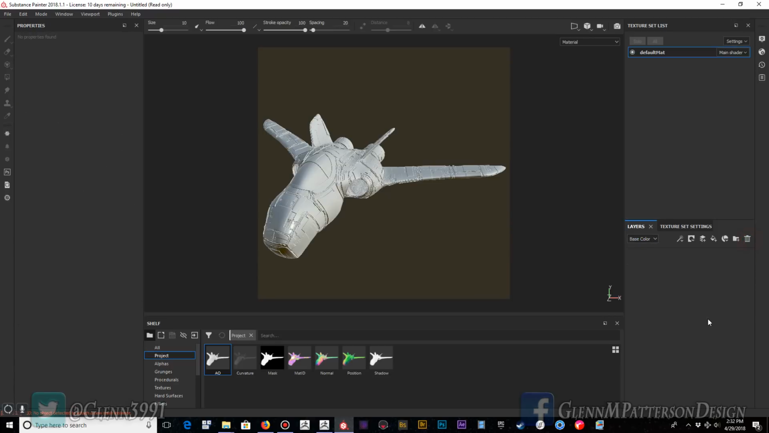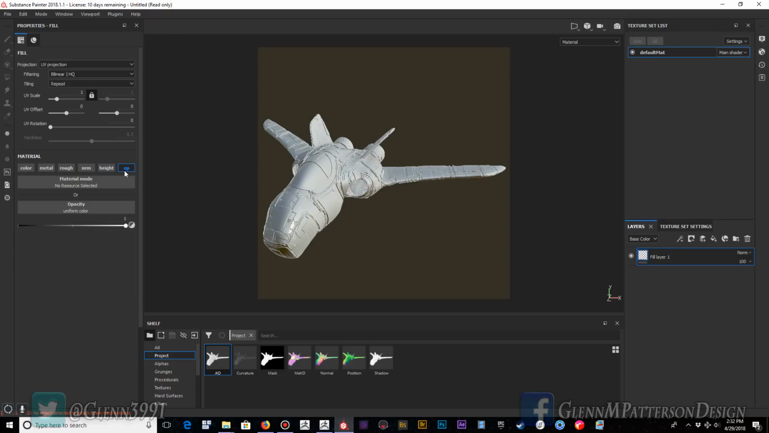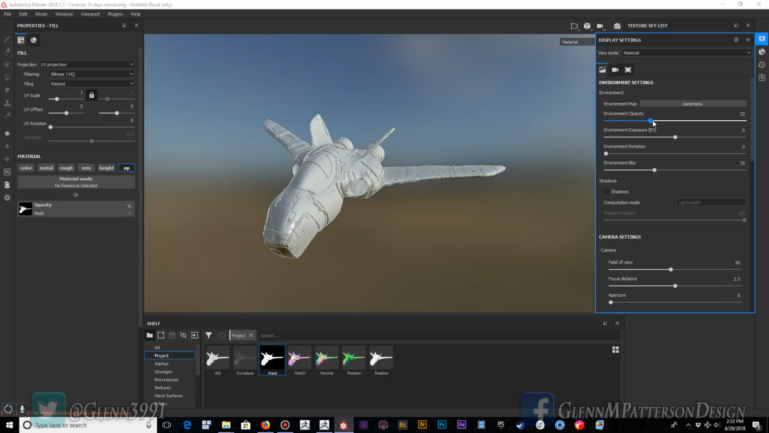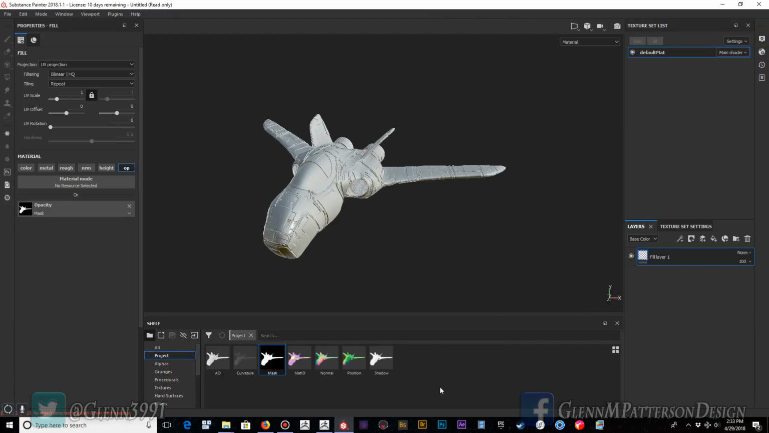We'll go ahead and just trash that one layer there. We're going to add a new fill layer. We're going to turn off everything but opacity. Now drag your mask and drop it into opacity. Okay, so you saw the back of that disappear. If you go to display and increase the opacity on your environment, now you can see behind your model. Or it's not really a model, it's just basically a texture. But that comes in super handy.